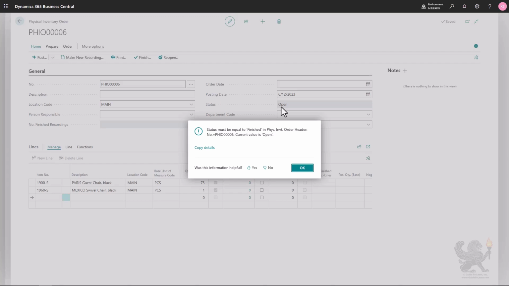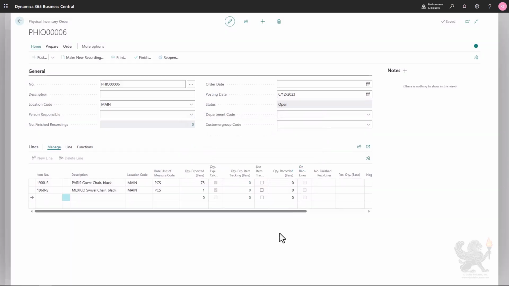So remember, with physical inventory orders, you can separate duties. This is the part in which the warehouse manager could prepare the items to be counted, then create a recording which the warehouse worker can use to do the physical count. And by finishing the physical count or the recording, the physical inventory order will be updated. We can set the status to finished and then post the order. So this is basically step number one, and in order to enable step number two, I can now click here on the Make New Recording action.